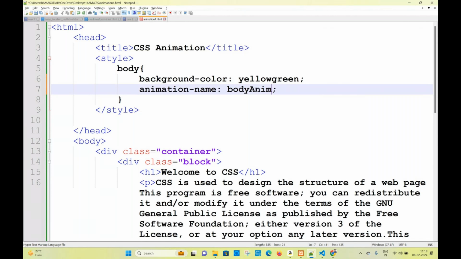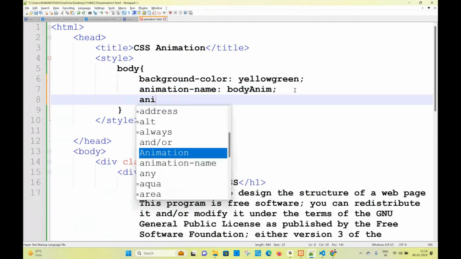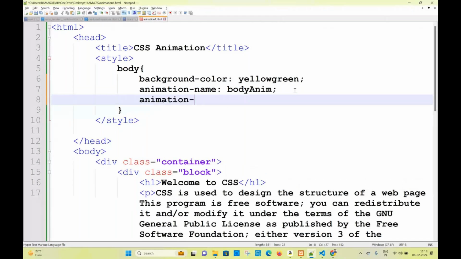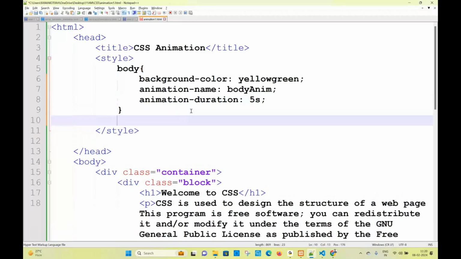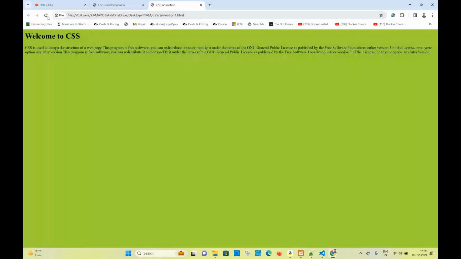For this body animation, we have to define the duration. Animation duration: how many seconds should the animation run? 5 seconds, I'm writing. Animation delay also we can write. These two properties are required right now. Once done, I refresh. Is there anything happening? Nothing is happening.